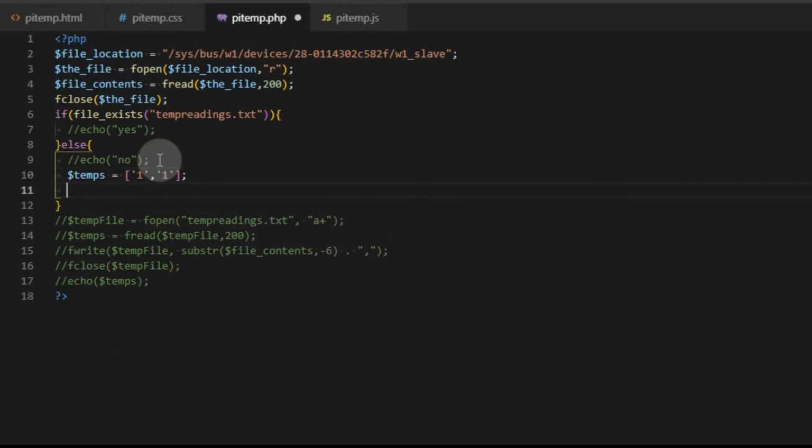And this is creating temps as an array. And then we may want to pad the array. We may want to put a bunch of data in it. So we're going to set up a for loop and add some more ones.